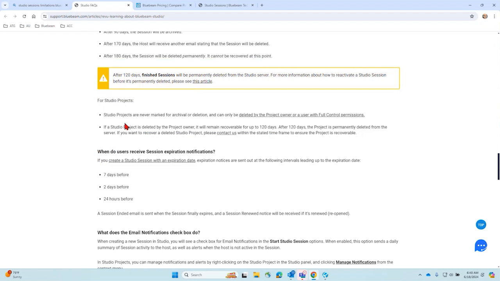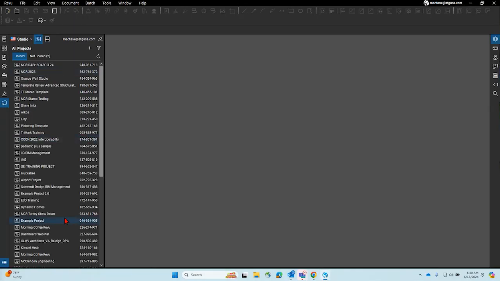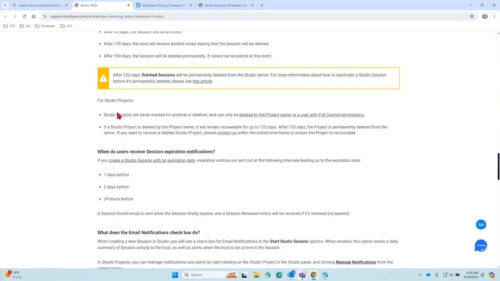So studio projects will never be marked for archival or deletion. Now we're talking about projects. So here are all of our projects. Projects will never be marked for archival or deletion and can only be deleted by the project owner or a user with full control permissions. So they never get deleted, which is great, but in order to delete them, the project owner has to delete them.